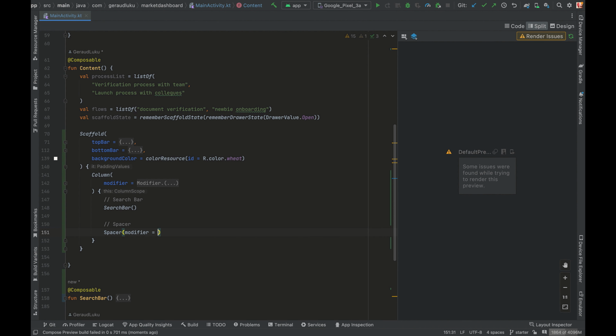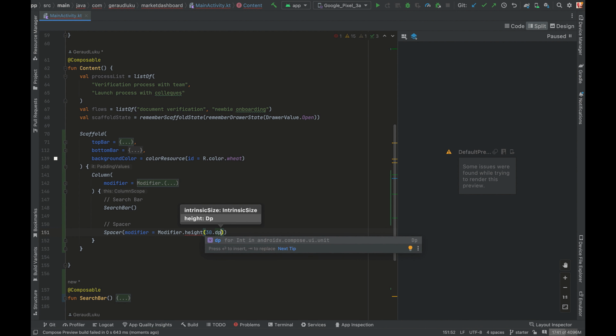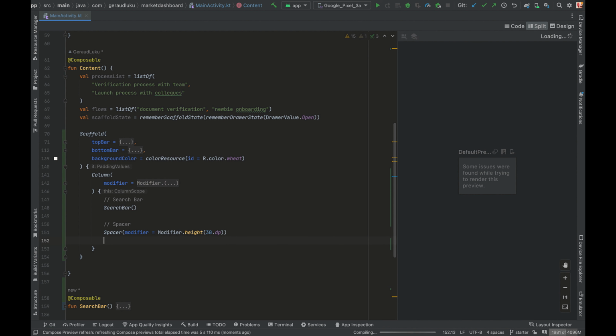I'll give it a modifier. I will specifically tell it to use just a height of 25. Let me just say 30, because if we create a spacer without specifying the height, it's going to use all the available space. Yeah, just like giving it a weight of 1 in XML. So after giving the spacer, create the heading text.